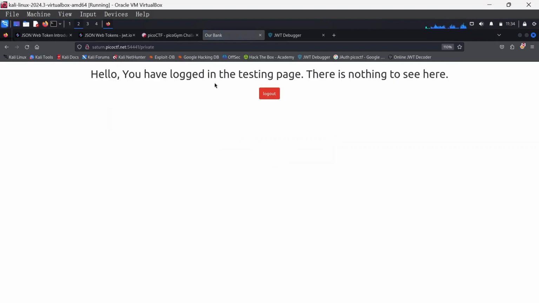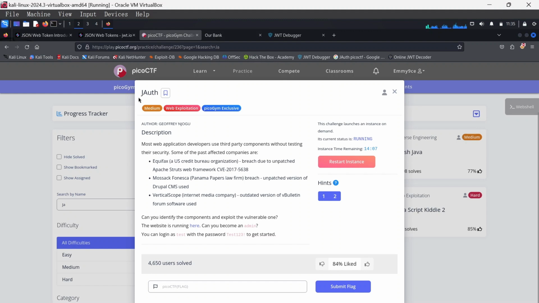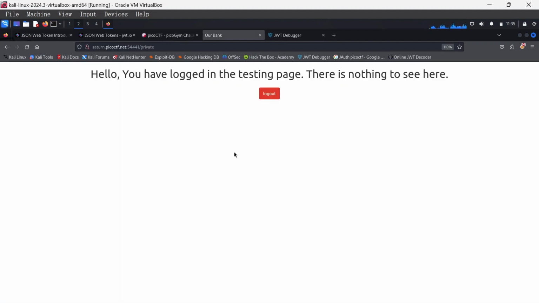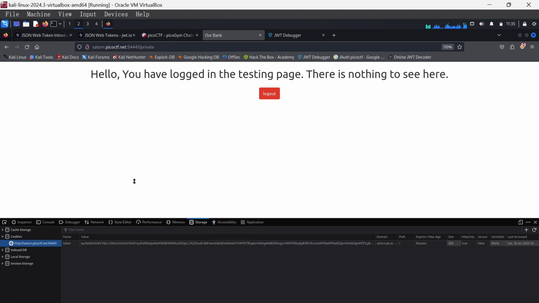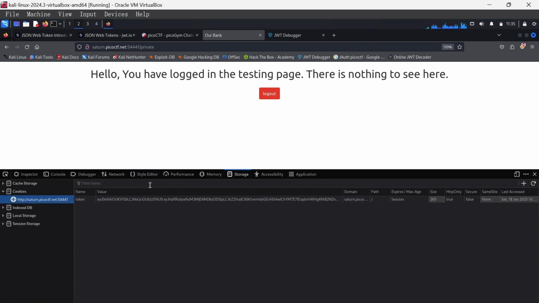Hello, you have logged in to the testing page. There is nothing to see here. Log out. Now basically, because we are talking about JWT, to actually see those tokens, we want to press Control Shift I. Let me enlarge this a little bit. Okay, now Control Shift I will take us to this web developer tools.